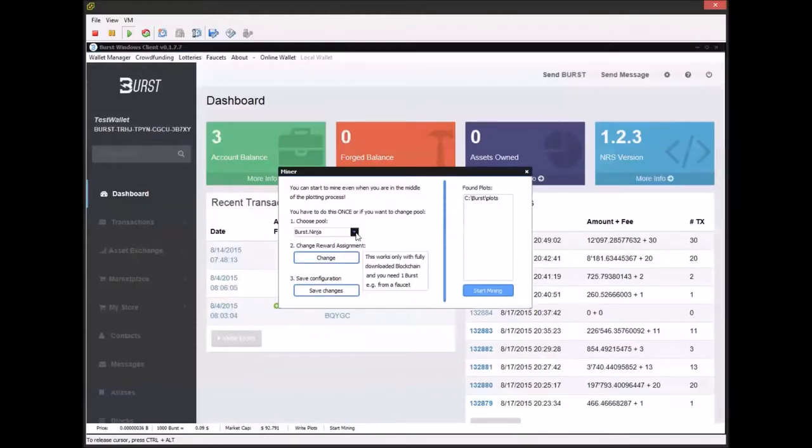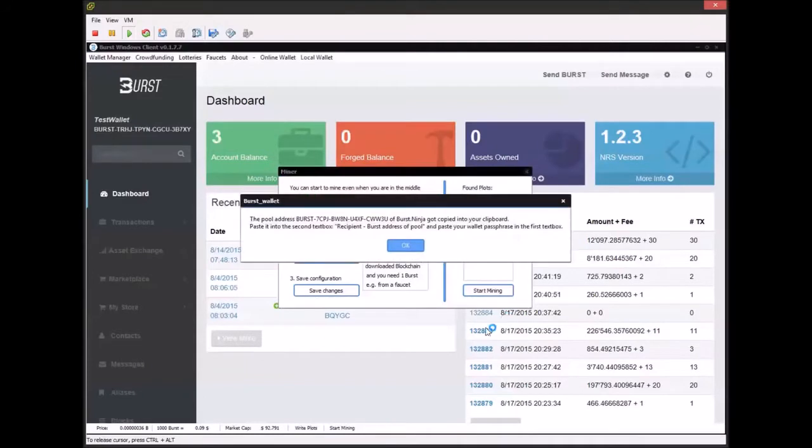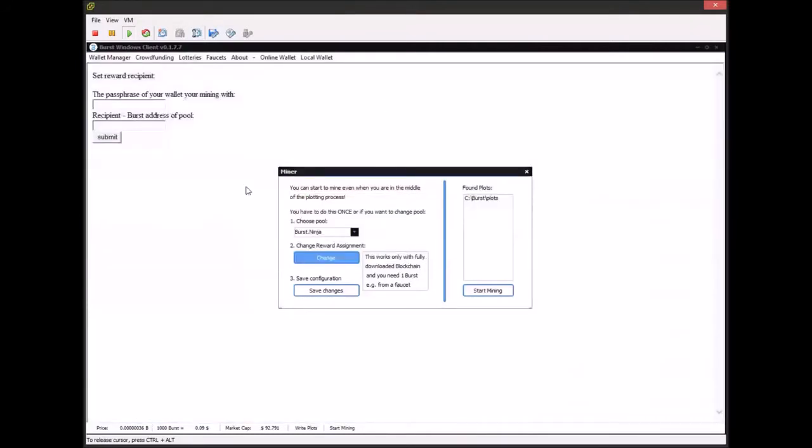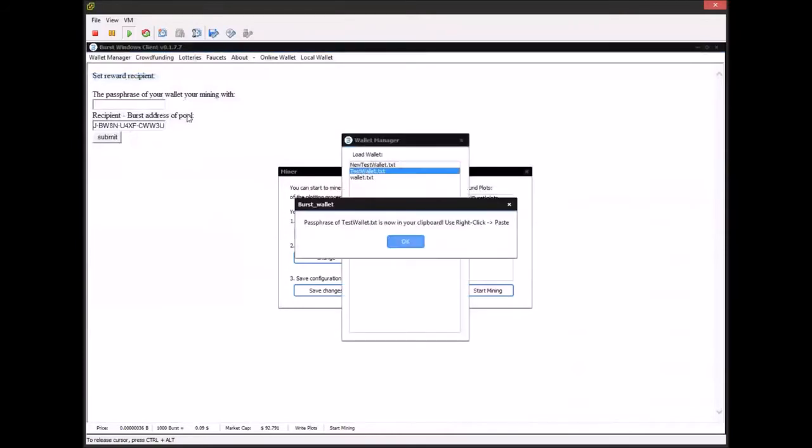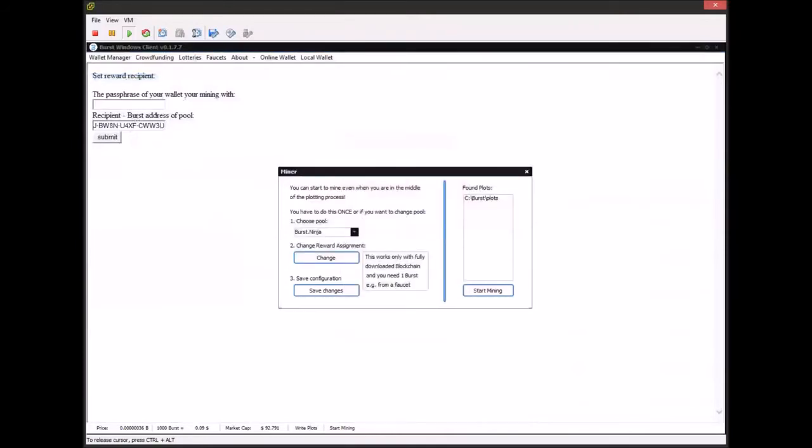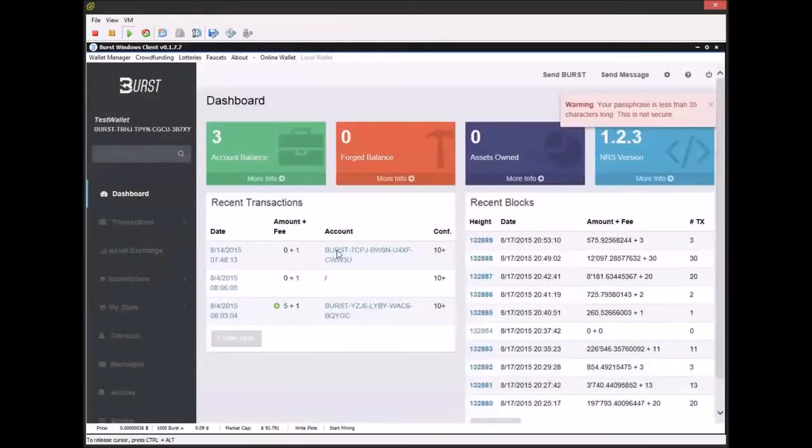What this does is assign your account to the pool of your choosing. I'm going to be mining on burst.ninja. So I'm going to change my reward recipient here, and it's going to copy the pool's address for me. I'm going to push paste, and then I'm going to put my passphrase for my wallet here, and then click submit. I've already done this on this wallet, so I don't necessarily need to do it again. You can see here that this is the pool address for Burst Ninja. This wallet has already done the reward recipient.